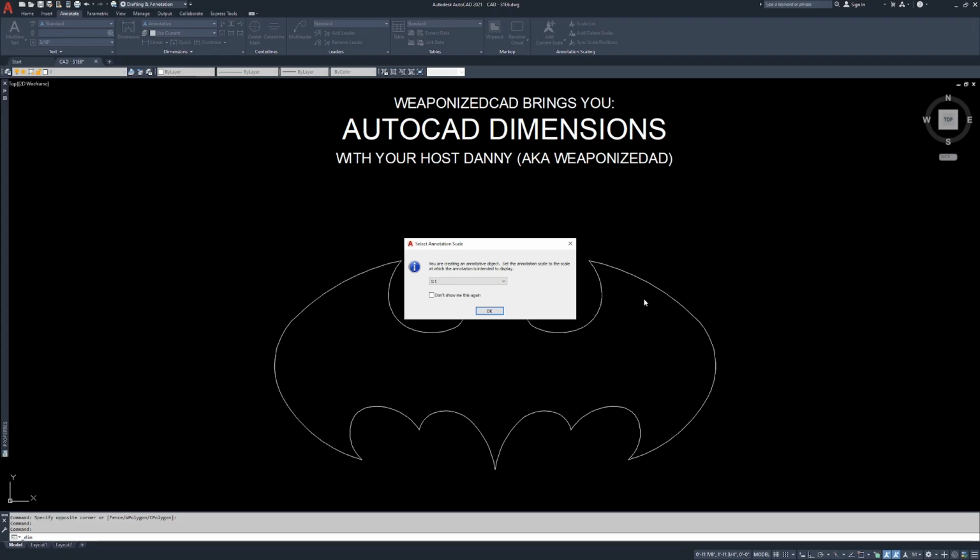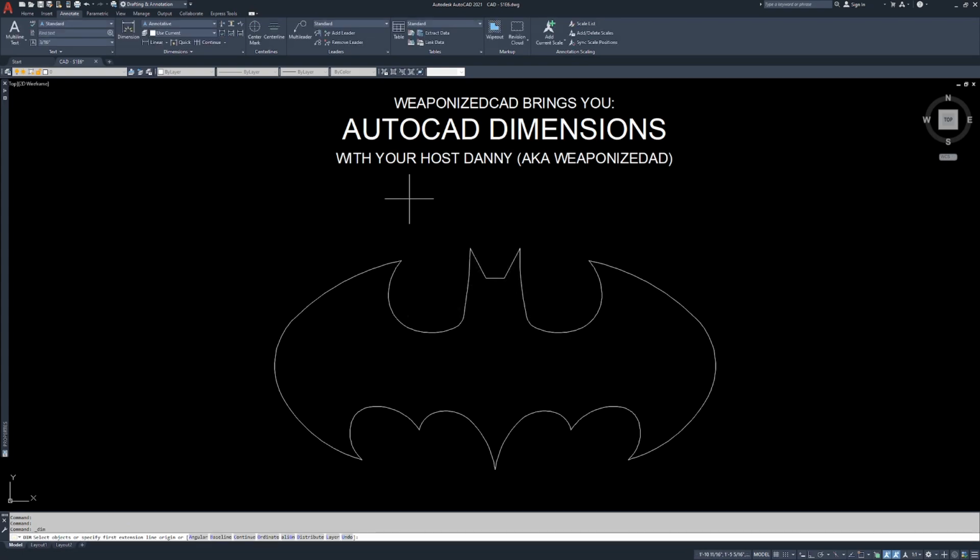We're going to leave this at 1 to 1 because right now in model space, this is the model space tab down here, we want to draw everything as 1 inch equals 1 inch, 1 foot equals 1 foot, 1 unit equals 1 unit. You can click don't show me this again. It really doesn't matter because you have the control down here. It's the same thing. I'm going to click don't show me again because I don't need to see that. I'm going to click OK.